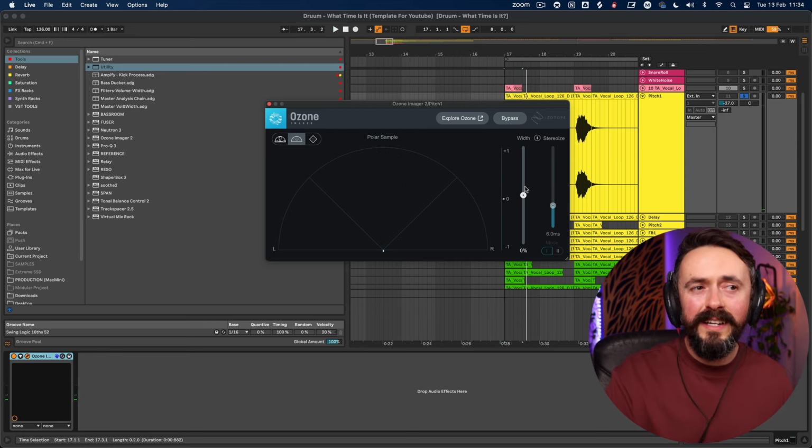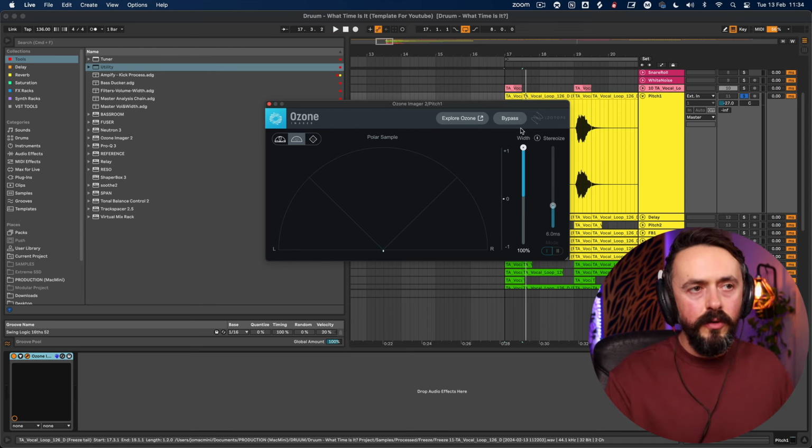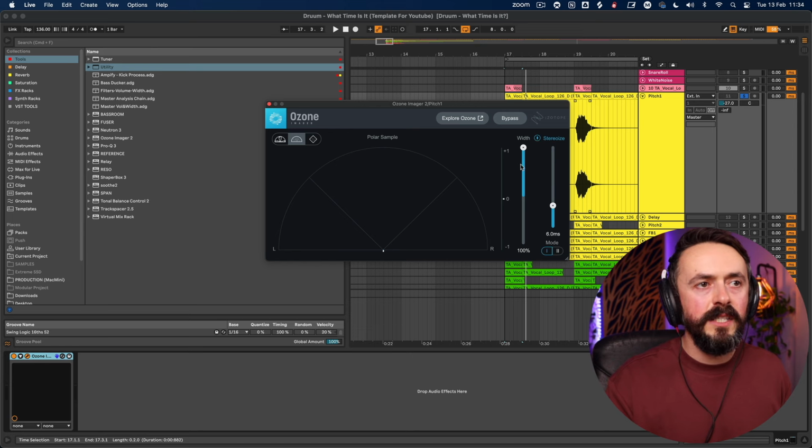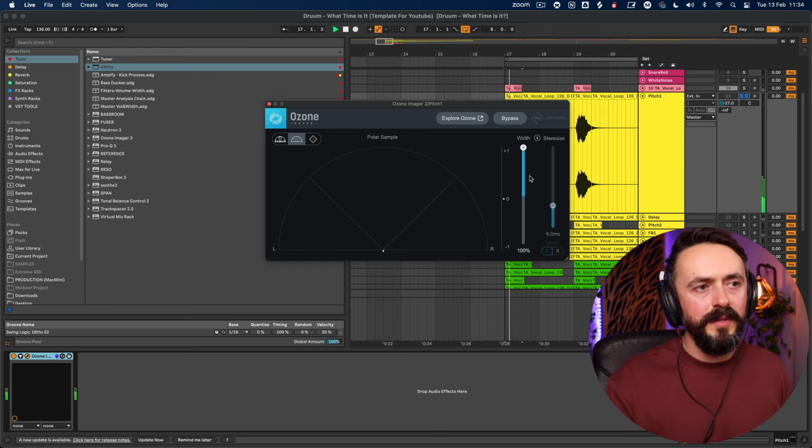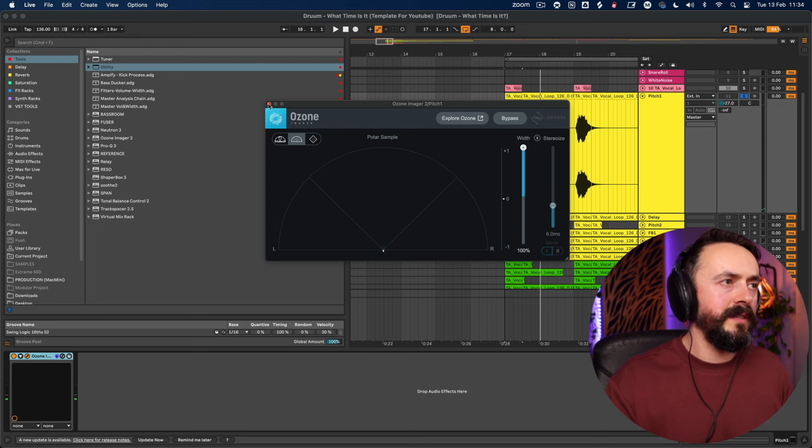This one could do with widening a little bit, so I could maybe just bring that up, so it'll bring up the stereo width. And that's not using any special stereoize effects. But if I wanted to, I can make it super stereo, but I'm actually just going to keep it quite natural. I'm going to bring it up to 100%, and you can see we're almost at that middle line.